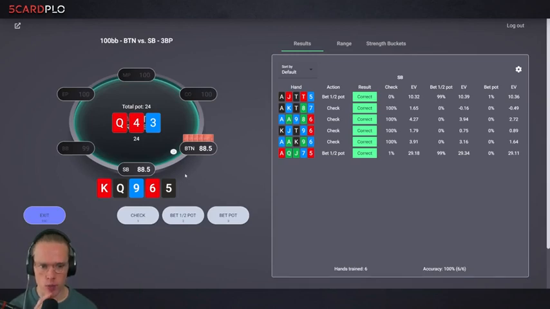We would, I'm assuming, just check call our hand. I don't think we would want to check raise it. So I'm kind of in between with this hand. Not entirely sure. We need to make sure that we do protect our checking range here, because we can't go overboard on this board texture. We only see bet just over half of our range.